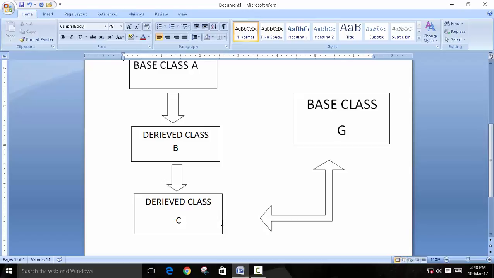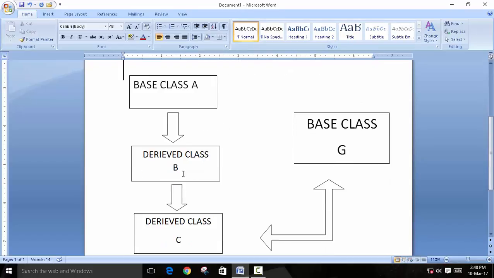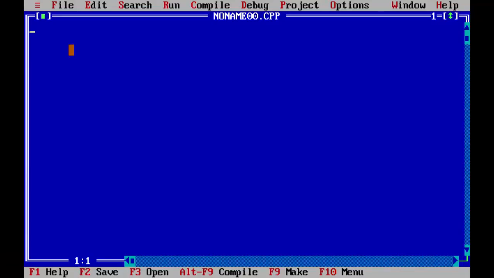Hybrid inheritance is basically the combination of two or more inheritances. So we will take an example. First we will declare a base class A, and then we will derive a class from A, then derive a class from B. So this will become multi-level, and then a derived class will be derived from both G and B. So let's see. First we'll include our basic header files.